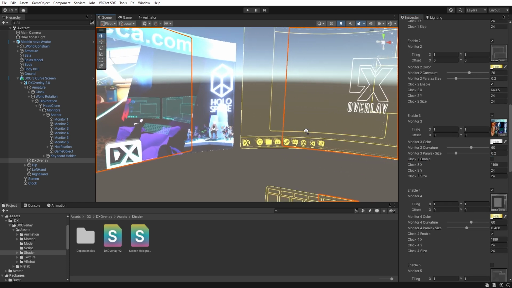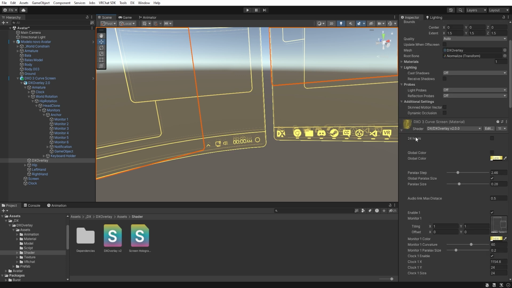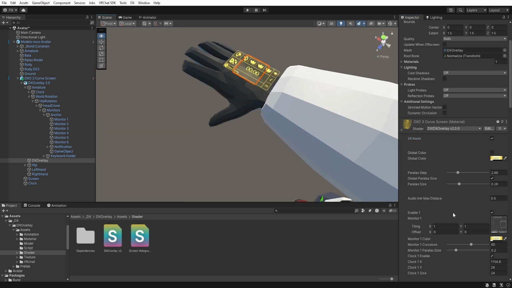Oh, and talking about the clock, Dex, I don't like the AM and the PM clock format. I like the 24 hours format. There's a way to change this? Yes. So just scroll up, you can see 24-hour clock. You can click here and now it's fixed. It changed in all monitors at once, including the clock.